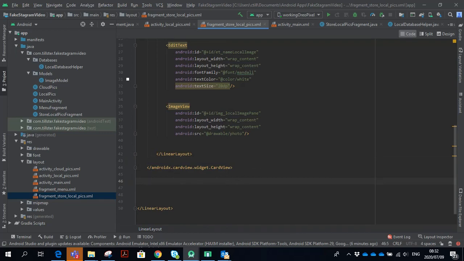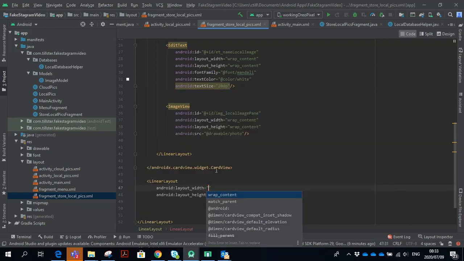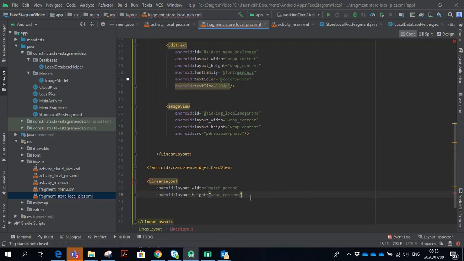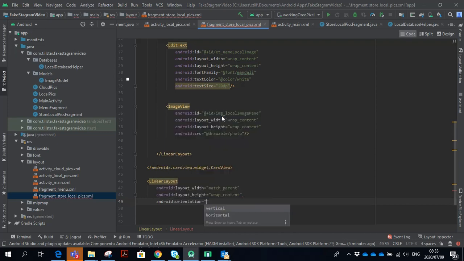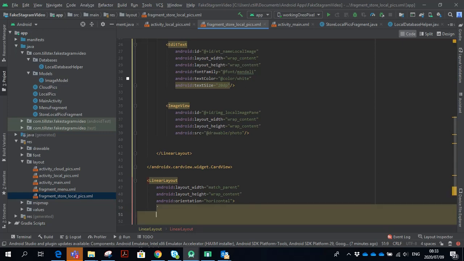So we're going to add another linear layout. And the width is match parent, the height is wrap content, the Android orientation is horizontal. And we can close this guy off. And inside there, we are going to add two image views. Okay, so let's start with the first one.